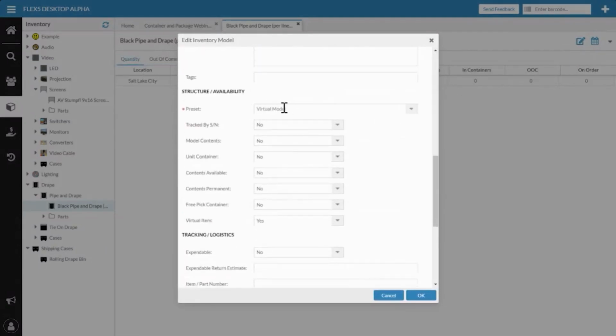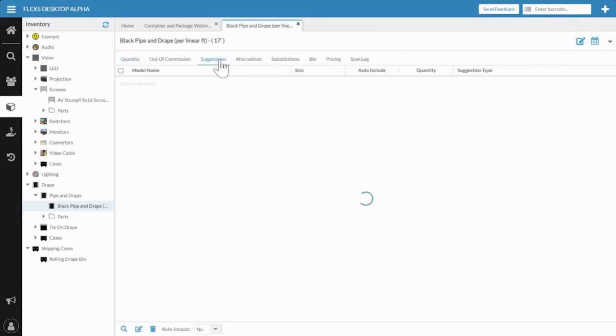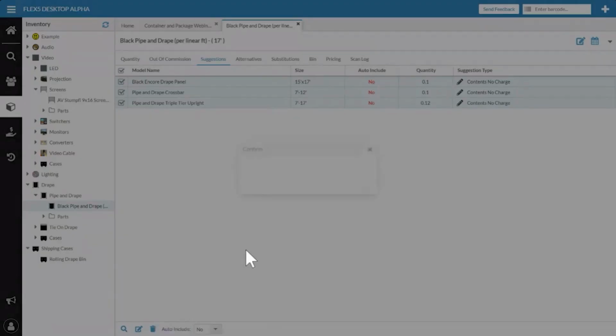So we notice as a virtual model, everything is no except for virtual item. Okay, that means we don't get any special tabs or columns to help us. What it is instead, it is entirely built via suggestions. Now, I'm not going to get deep into the way suggestions work today. That could be its own webinar, but I will highlight these items. Oh, and I've already added this. I didn't mean to. Well, we'll just get rid of it really quick and then put them back in.